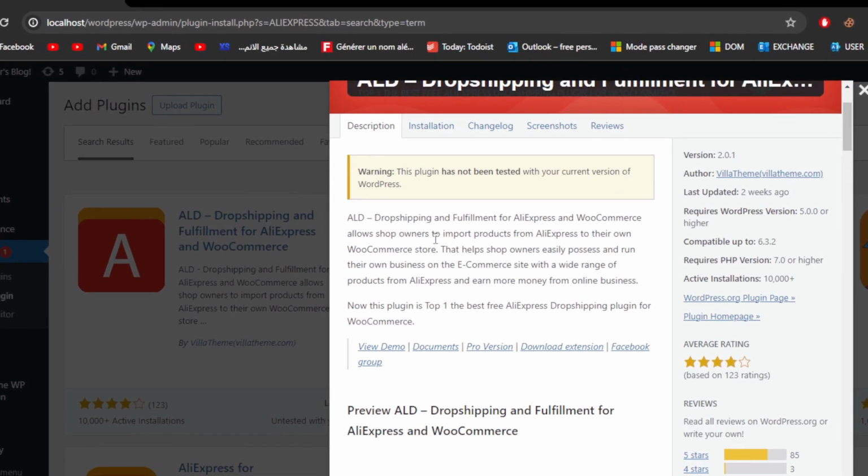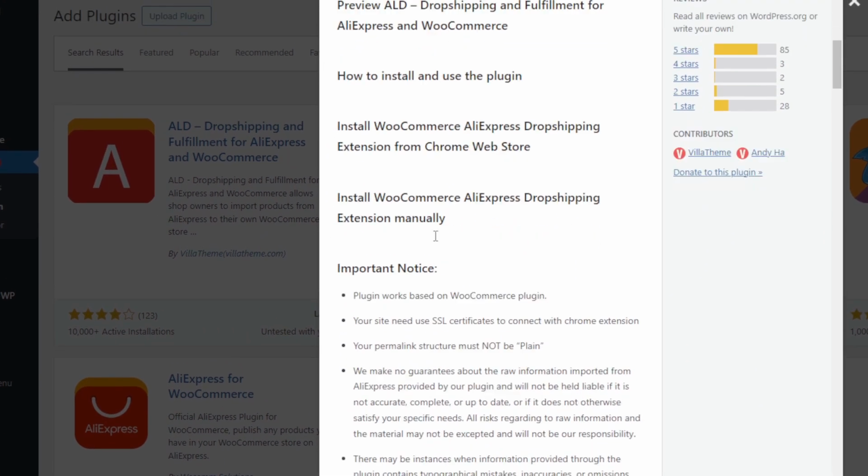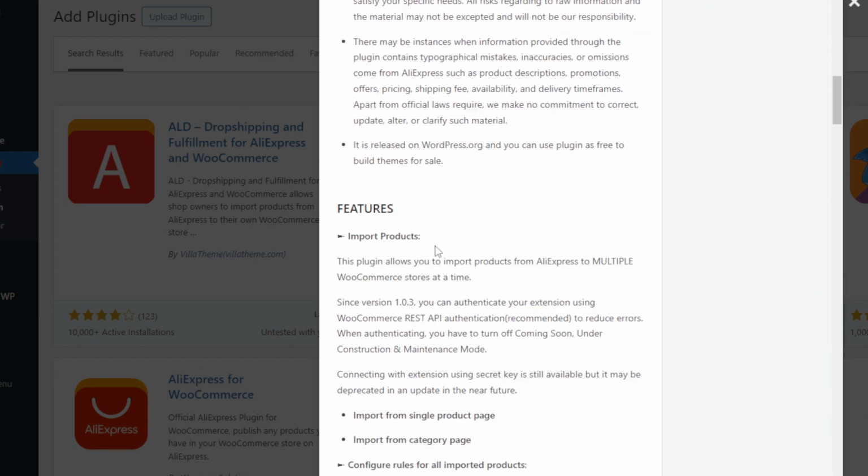it. So, Dropshipping and Fulfillment for AliExpress and WooCommerce allows shop owners to import products from AliExpress to their own WooCommerce store. That helps shop owners easily process and run their own business on the e-commerce site with a wide range of products from AliExpress and earn more money from online businesses. So this plugin here, as you can see, has a lot of features.